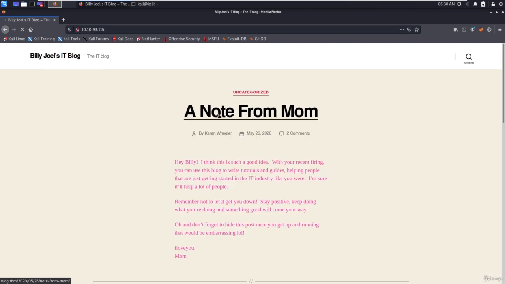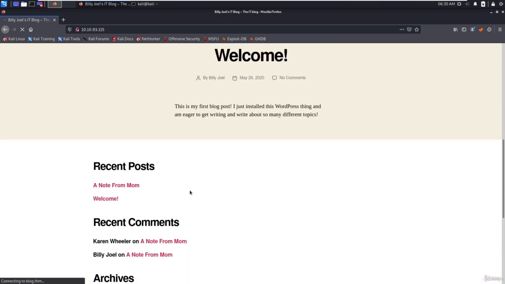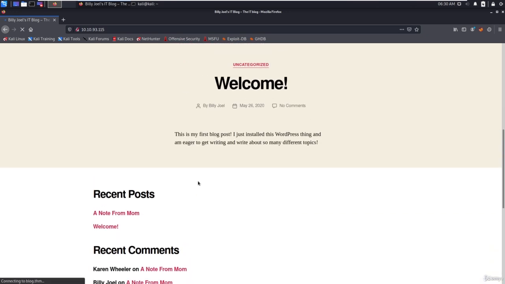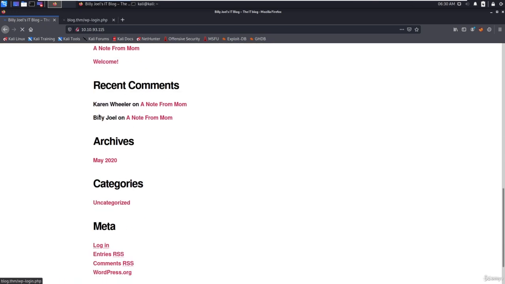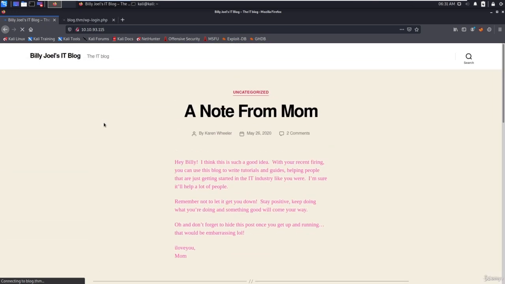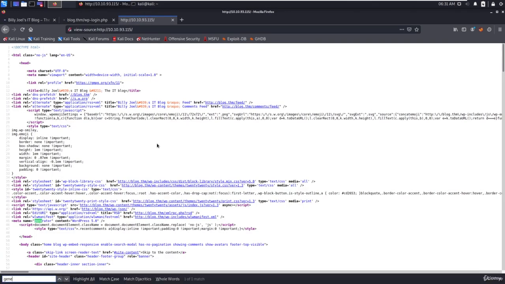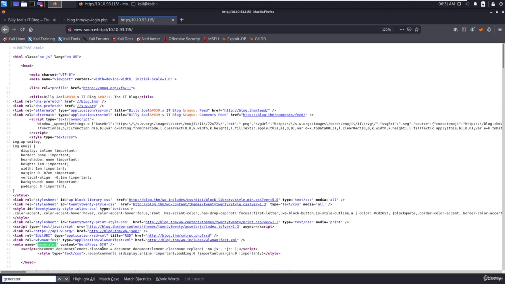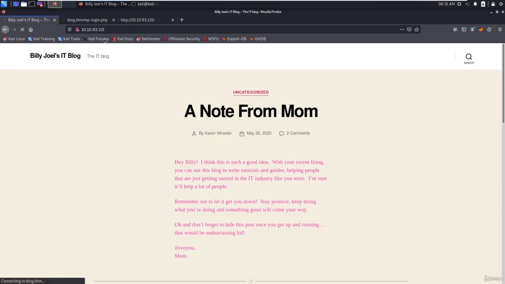So it says a note from mom and hi Billy. So we can get some information here. Billy Joel, so that is the username, and we have the login page. So this should be running WordPress. To confirm that, press Ctrl U for the source code and search for generator, and here you can see WordPress 5. So WordPress 5, that should be kept in mind.